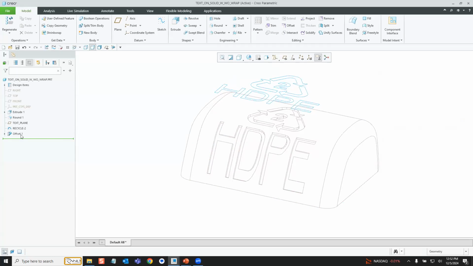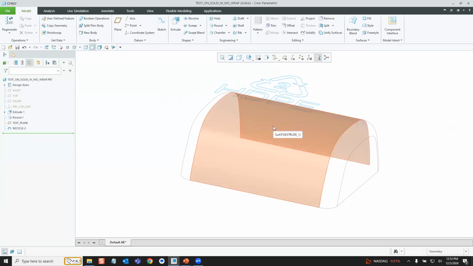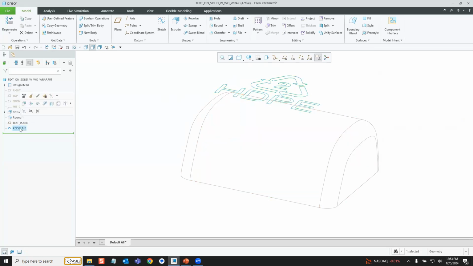So let's take the offset that we've done here. Let's delete it. And before I do the offset, I need to know what that squashed down sketch needs to look like. So we're going to take the original sketch and we're going to wrap it onto this surface. Let me pick the original sketch. In the editing group here on the model tab is your wrap.